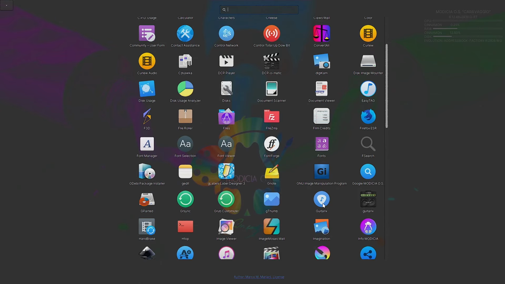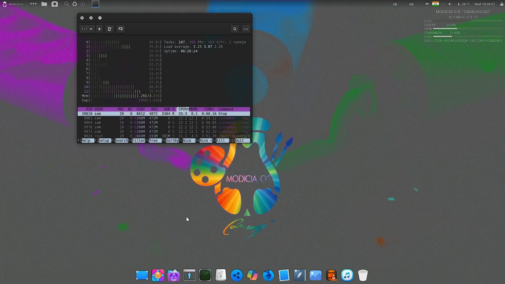GuitarX is nothing but an application for your guitars. Guitarist 2 applications are there. Handbrake is nothing but a media format converter. At stop we can see.